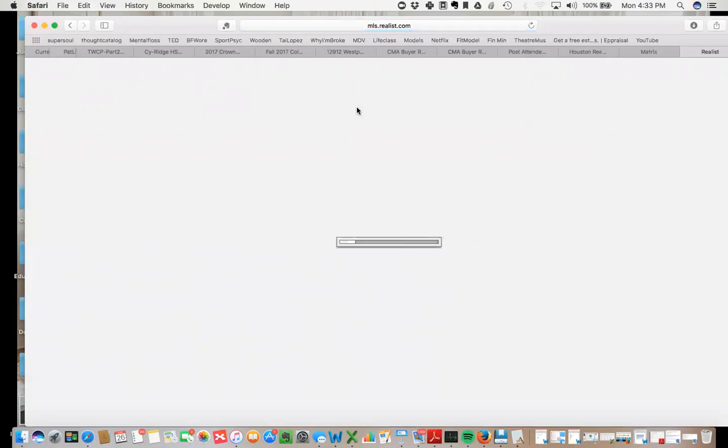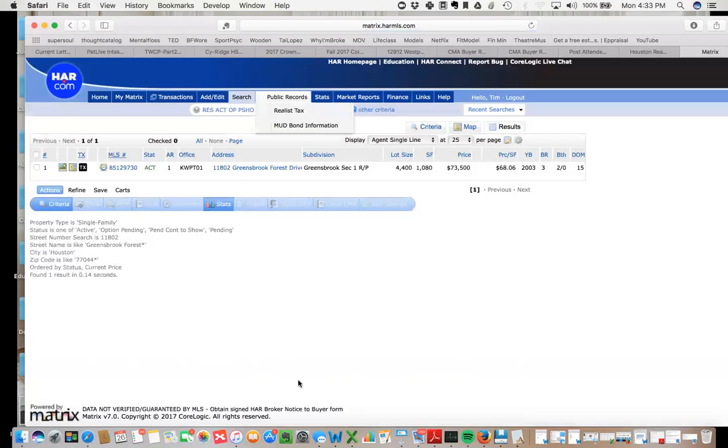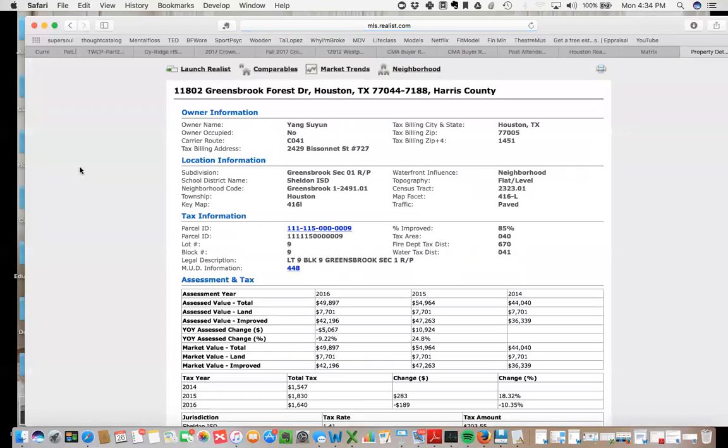I'm gonna show you a sort of a trick. Go back to Matrix, Kendall. Since you already found this property on the MLS, if you click on that black TX, it'll open up the tax record for you. Oh, wonderful. Oh, look at that. Nice. Yeah, learned something new today. Awesome. Learn lots new today.